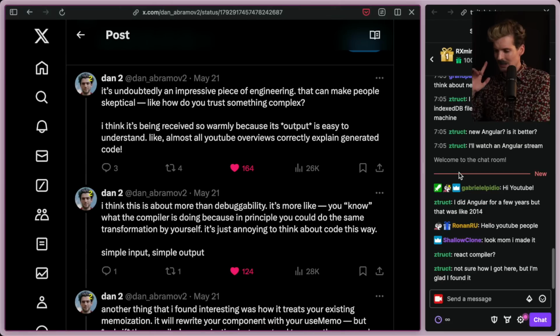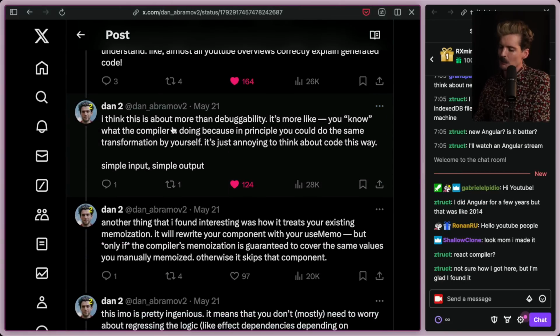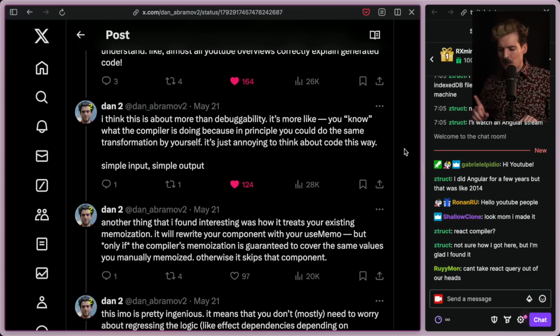It's interesting stuff. I'm talking about how we think about it. I think it's about more than debuggability. It's more like you know what the compiler is doing because in principle, you could do the same transformation by yourself. It's just annoying to think about code this way. Simple input, simple output.